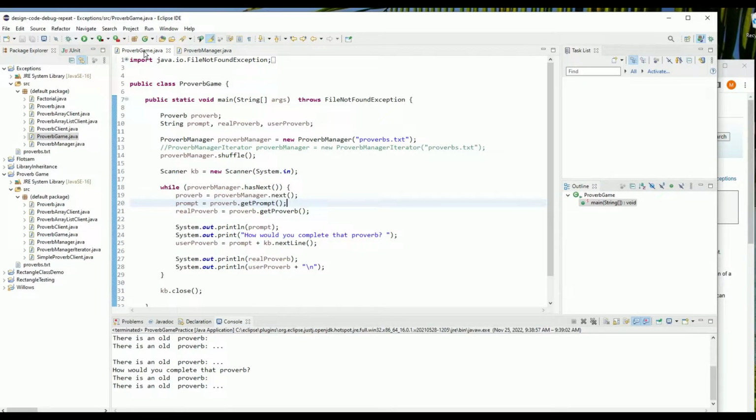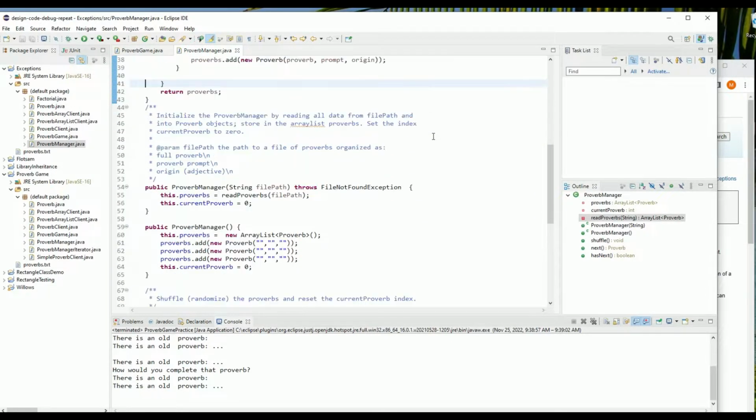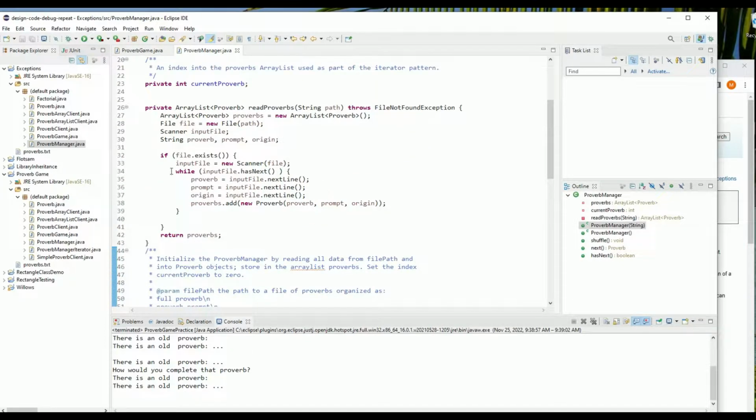This is the ProverbGame.java example from our video on building a set of collaborating classes in Java. I'll link the video here if you're interested, but it isn't necessary to watch that video to understand this one. All you need to know is that the ProverbManager class has a readProverbs method called by the constructor that instantiates a scanner by passing in a file object. Now, I'm passing in a file that I created and that I know exists, and I'm checking if the file exists before instantiating the scanner in the readProverbs method.